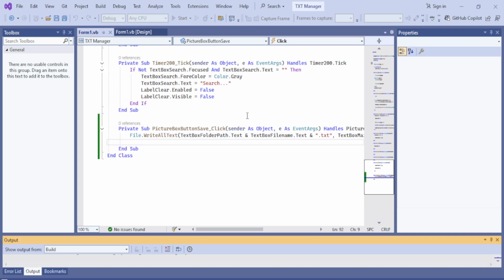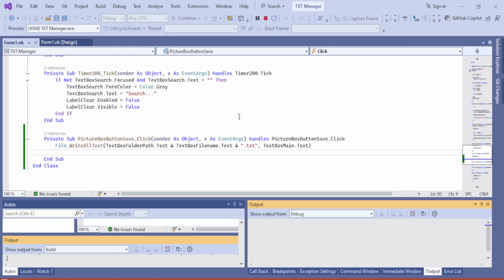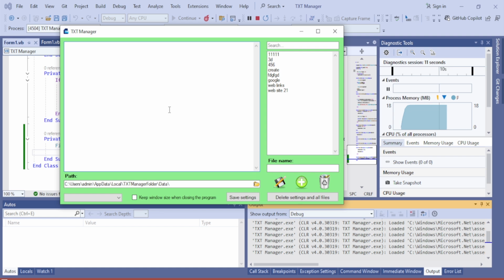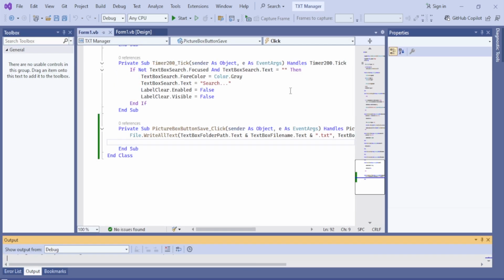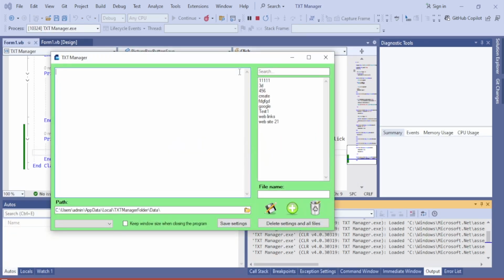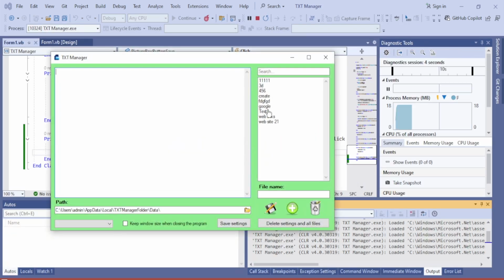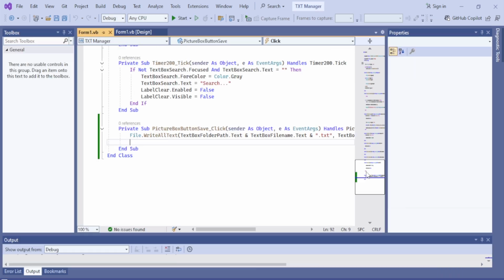Let's run the program and test it. I typed some content and a file name. Now I press the save button, but nothing happens. Let's restart the program. As you can see, after restarting, the file test1 shows up in the list of files. That means I need to refresh the file list after saving.